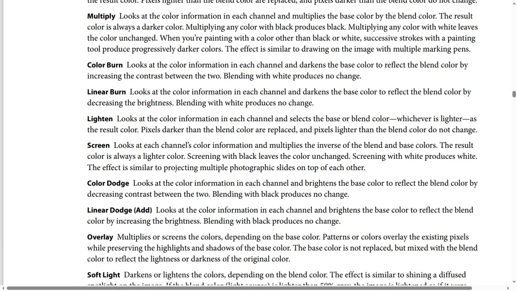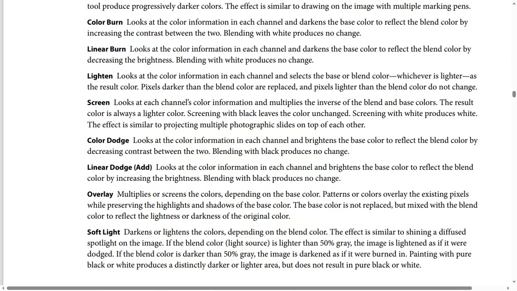So what about color dodge? Color dodge looks at the color information in each channel and brightens the base color to reflect the blend color by decreasing contrast between the two. Blending with black produces no change, like the previous. And linear dodge: linear dodge looks at the color information in each channel and brightens the base color to reflect the blend color by increasing the brightness. Blending with black produces no change.